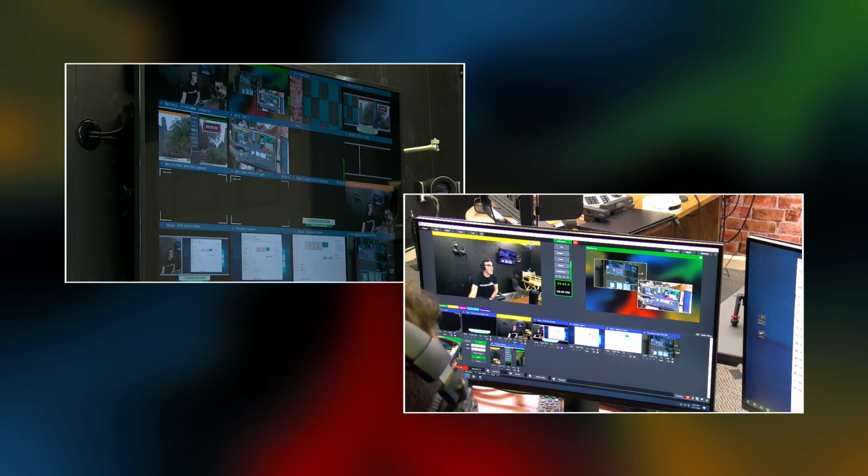But that is how full screen and multi-view work in Vmix. It's very much a core feature of Vmix, and I'm sure you'll end up using it in some way throughout your Vmix productions.